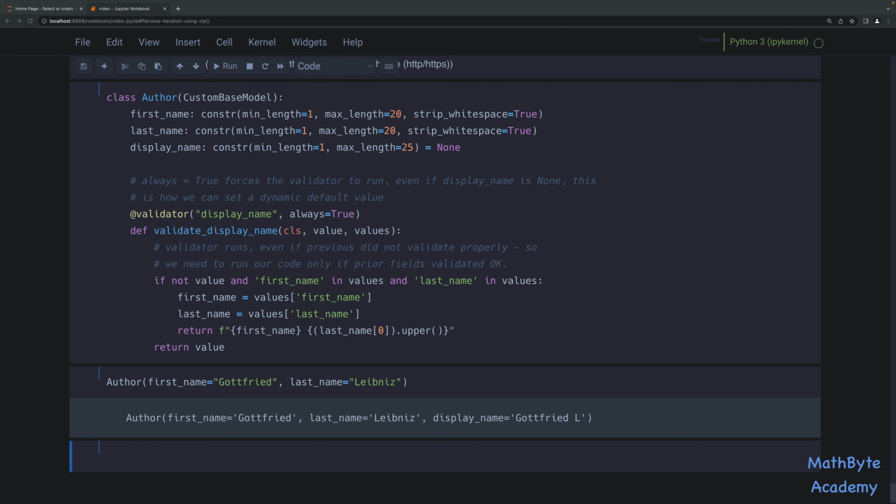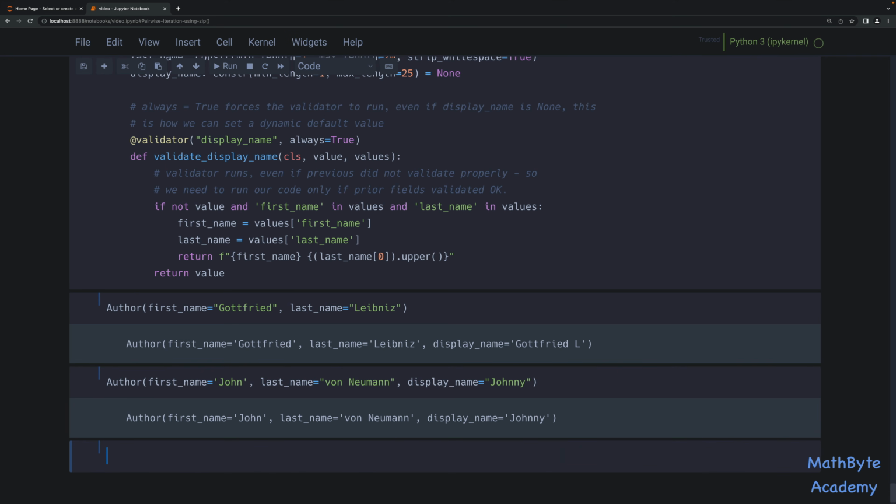Let's say, if we do want to actually override the display name, not use the default, then we do it this way. And as you can see, it kept John von Neumann, but the display name stayed at Johnny, which is what we specified here. Otherwise, it would have become John V, right? John space V.